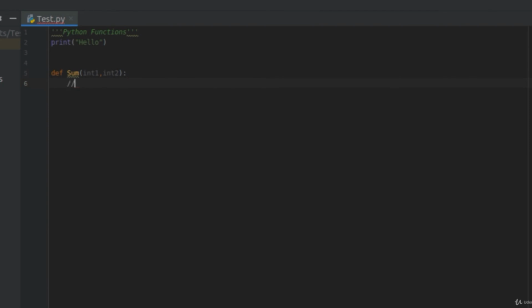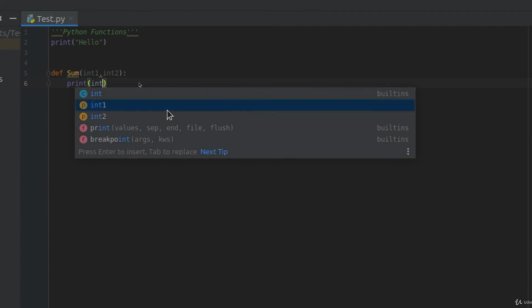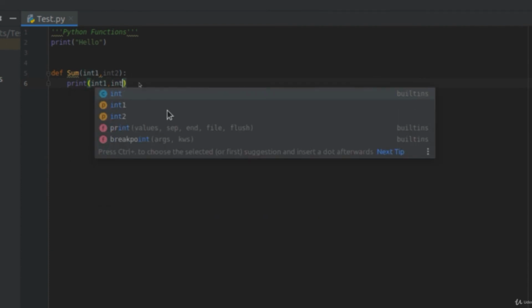Note that we have an indentation here. If you do not indent the next set of instructions inside your function, it will throw you an error. Let's try to print what is inside int1 and int2.